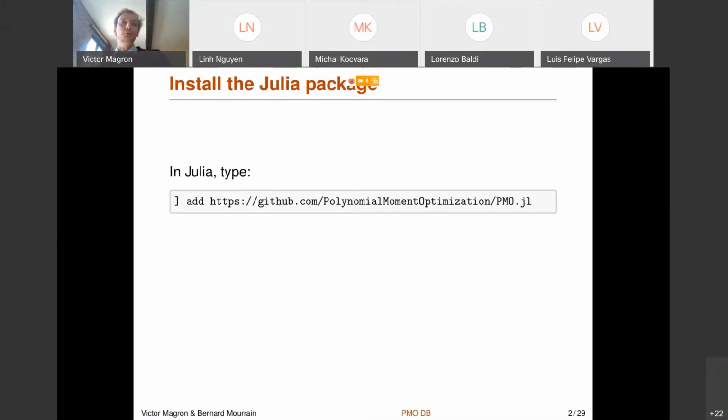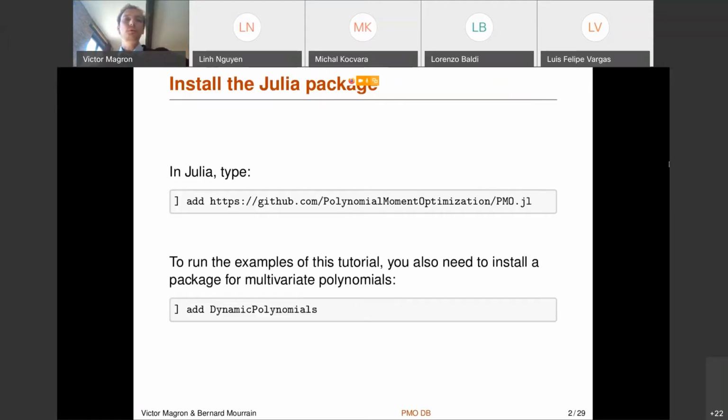The first thing to do, if you haven't had the time to do it before, is to install the Julia package PolynomialMomentOptimization.jl. This is the command line to do so. You will also need the DynamicPolynomials package installed for this tutorial. You should try to install both of them, and if you have troubles, please shout or ask questions in the chat. I would prefer that you interrupt by speaking, because I don't always have a look at the chat.